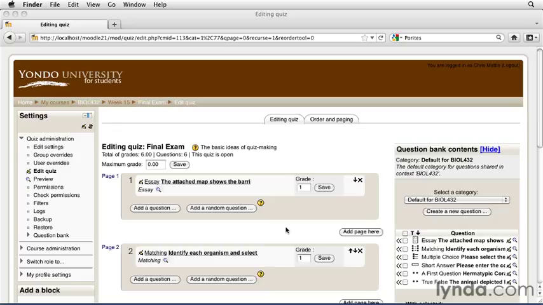Now that we've added all of the questions from our question bank into our exam, the next step is to go ahead and change the order that those questions are presented to our students. We can see here that the very first page and the first question that's presented to the students is the essay question.